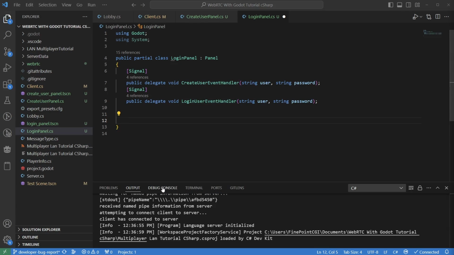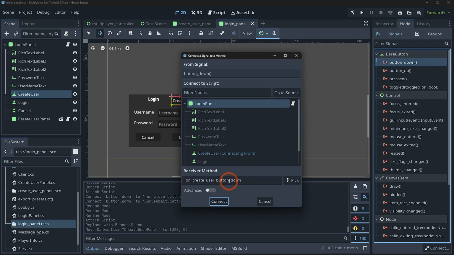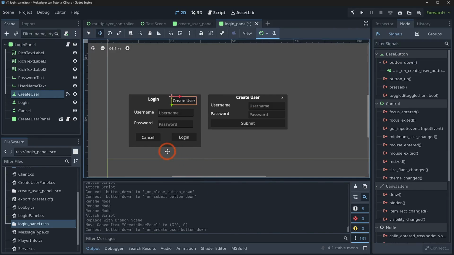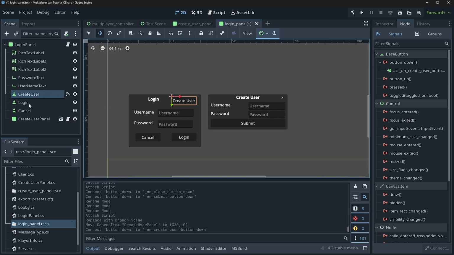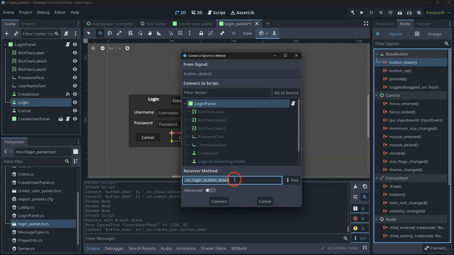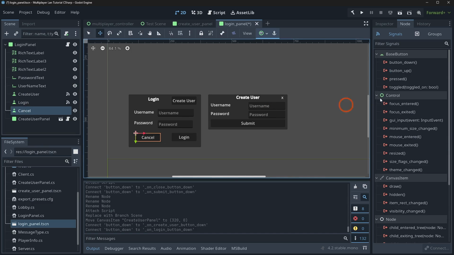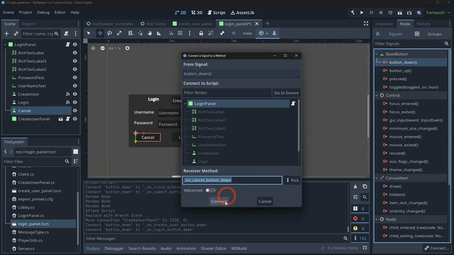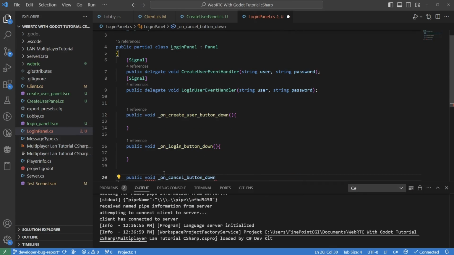Now we can basically just hook up our buttons. So let's hit Control S. Let's go back to Godot here, and let's hook up all of our buttons. So we'll come in here under Create User. We'll double click that on Create User button down. Public void paste bracket like that. We'll grab login, do the same thing, copy it, connect, come down here, public void paste bracket like that, and then cancel. Same thing on button down, copy that, connect, and go public void on cancel button down.